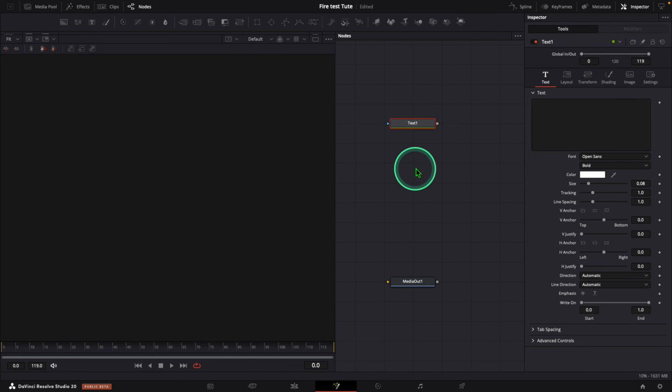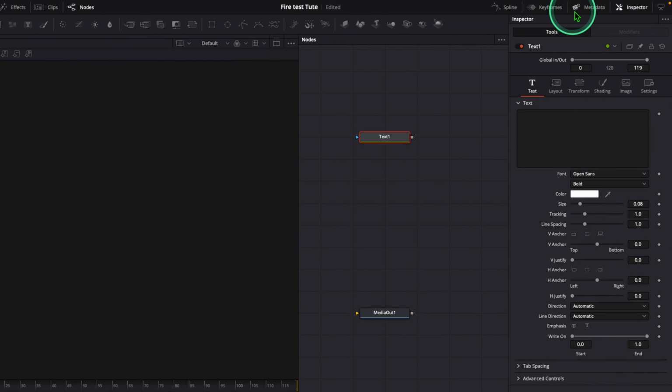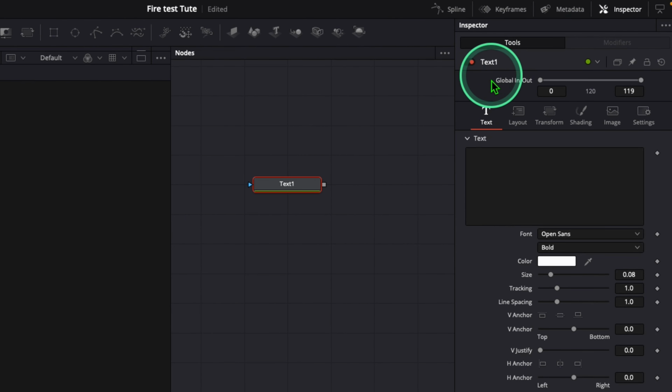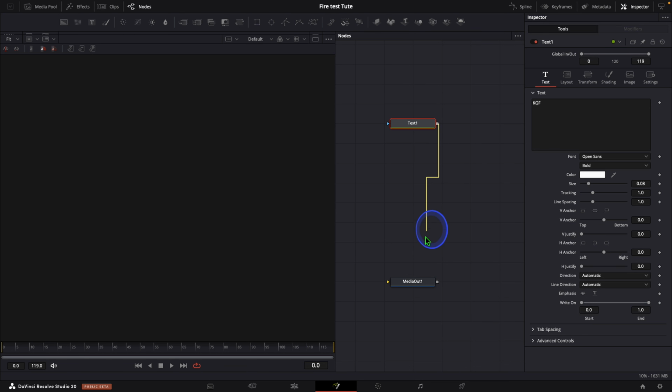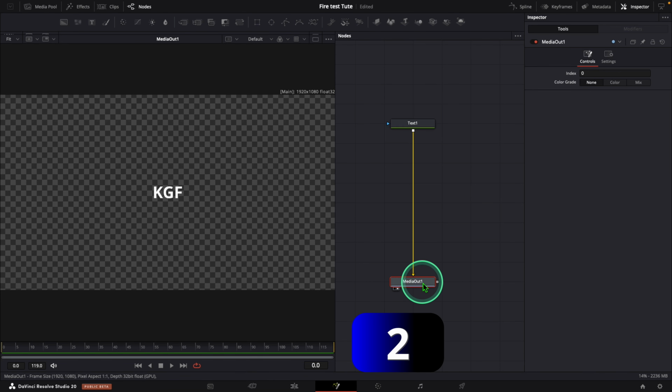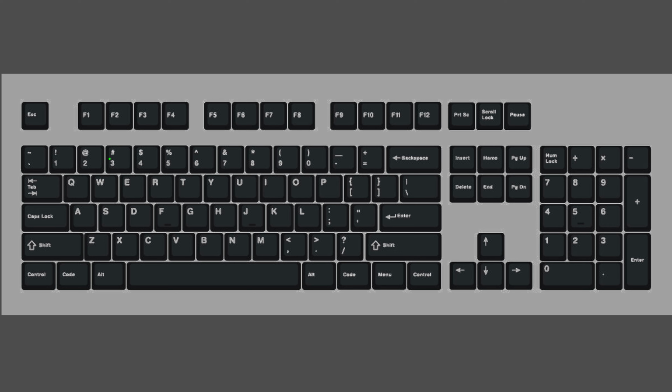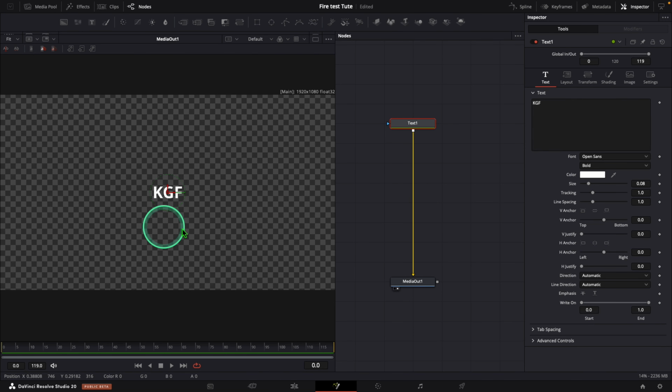Okay. After that, click on text node and go to inspector. In inspector, you can see an option text. In text option, you can type something like this. I add a name KGF. After that, you can connect the text node to media out. Great. Now you can drag the media out to viewer, or you can click the media out and use the shortcut 2.